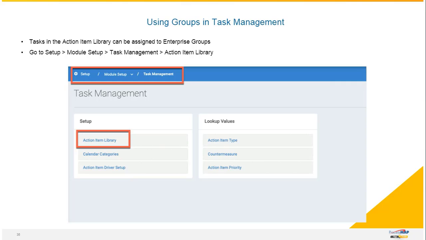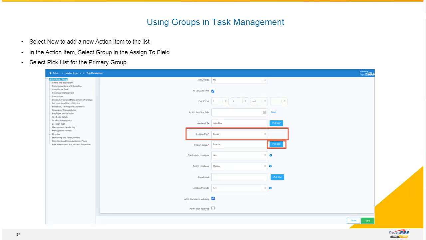We can also use groups for setting up tasks that are in our action item library. This is done under Setup, Module Setup, Task Management. So when you're creating a new task in the library, one of the options that you're going to have is who you're going to assign it to. And one of the options in there is group, so you would select group, and then click on the pick list next to primary group.